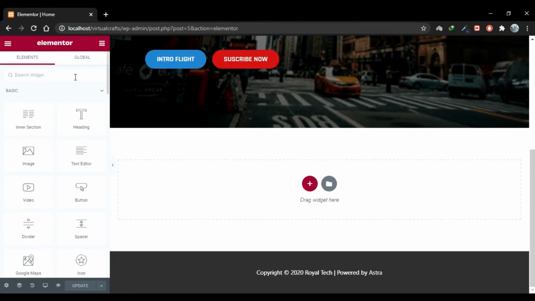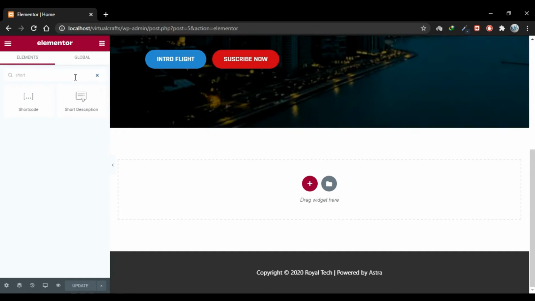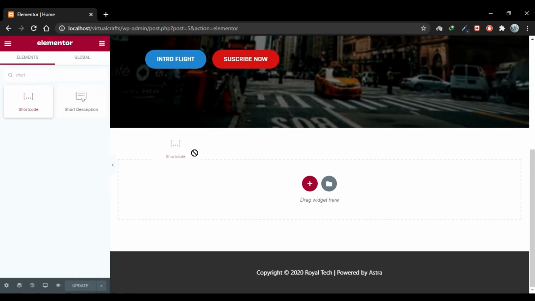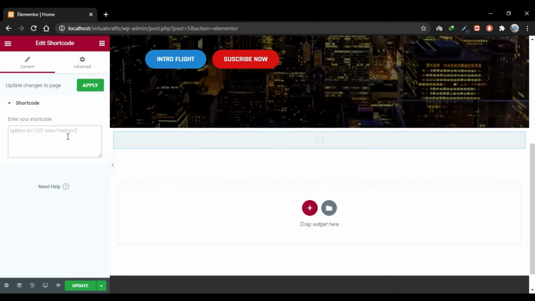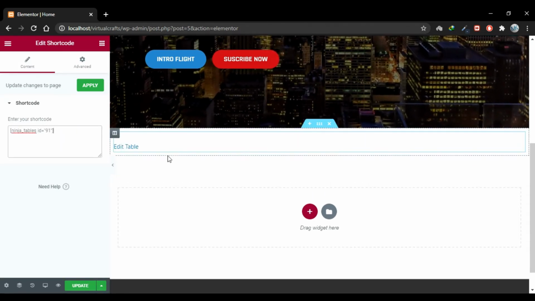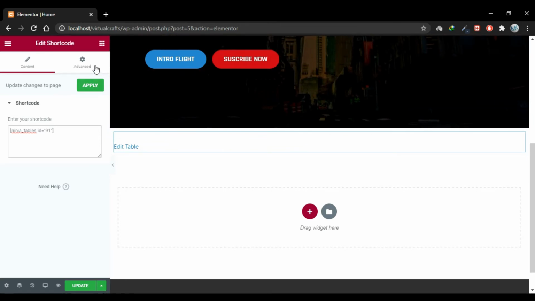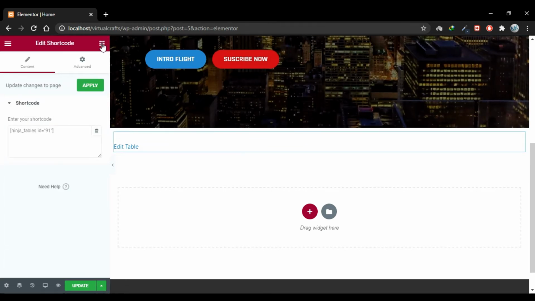Okay, search for the short code module. Drag and drop this element in the content area. And paste your shortcode here. Now your table is embedded. Let's add a heading.